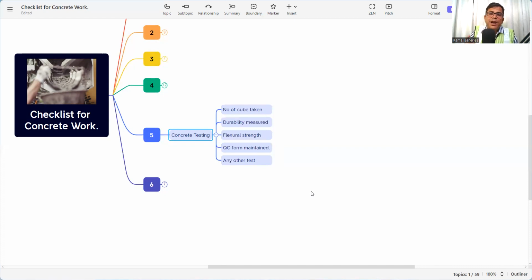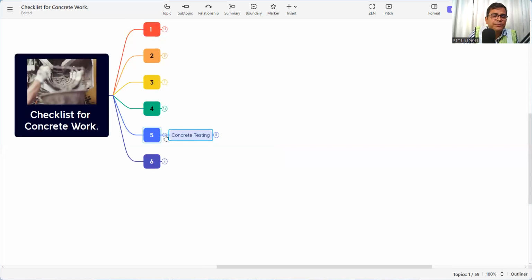Then the QC form is maintained, as we have mentioned before, that the quality control check form should be checked and verified by the contractor and consultant, which means that the concrete has been done as per the requirement. So a QC form is to be maintained, and any other test specified in the specification or required by the client needs to be performed at the site. So you need to check the concrete testing in a proper way. These things are the concrete testing.